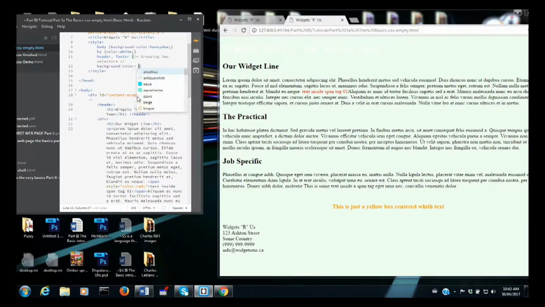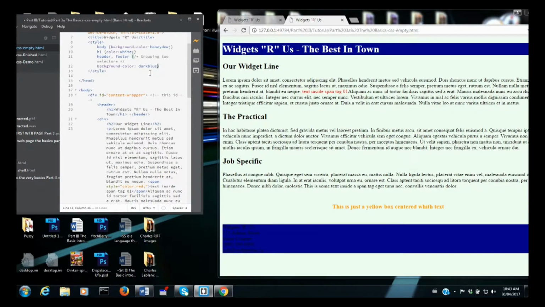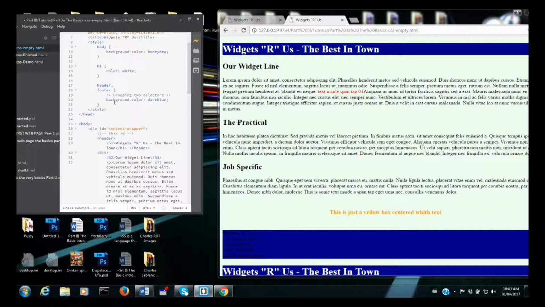And again, I like that. Dark blue. And you've seen the instant reaction to the web page. And we've got to always remember to put that semicolon to finish off the tag. Now we're going to add a few other things to the header and footer, and it always has to stay within the brackets. So I'm just going to pretty this up a bit so it'll be visually a little easier to see what I'm doing.